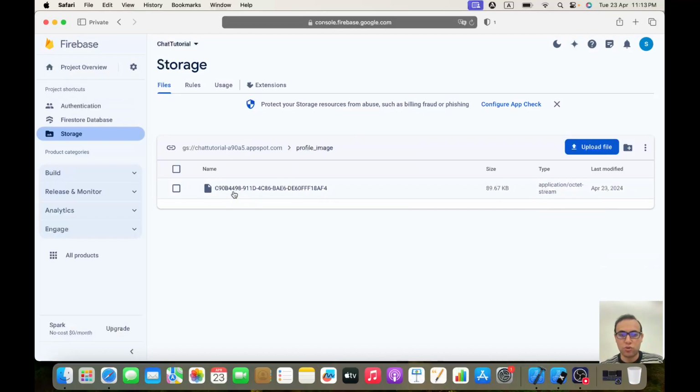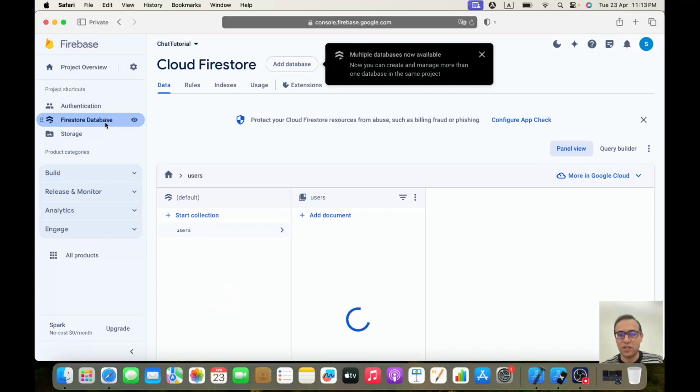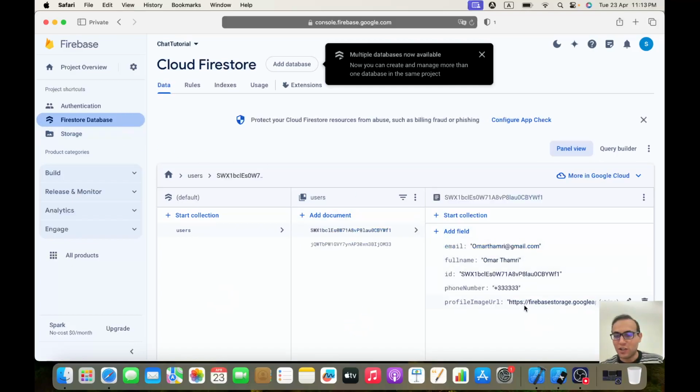Okay, so perfect. Now the moment of truth: if I refresh this, I should find a folder, that's perfect, profile_image, and you see I got the file. If I go to the Firestore database, I should have the path to my image, hopefully. And as you can see, I also got the path to my image, profileImageUrl, with the link.